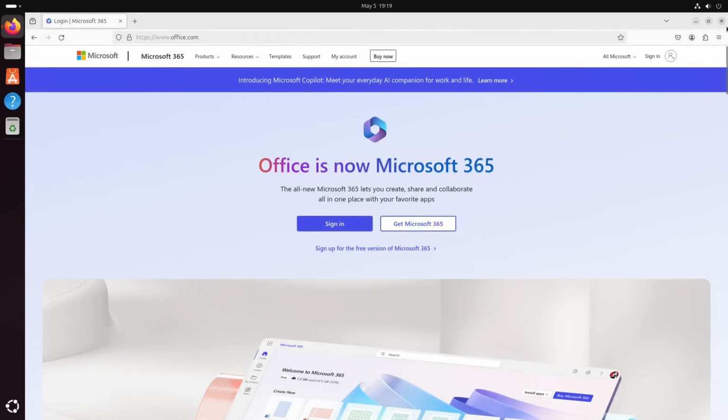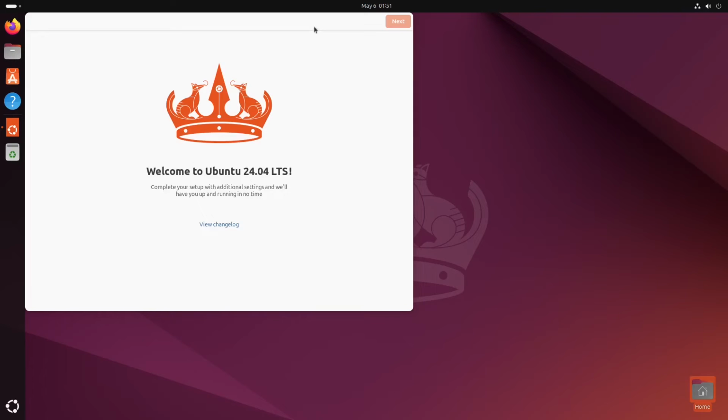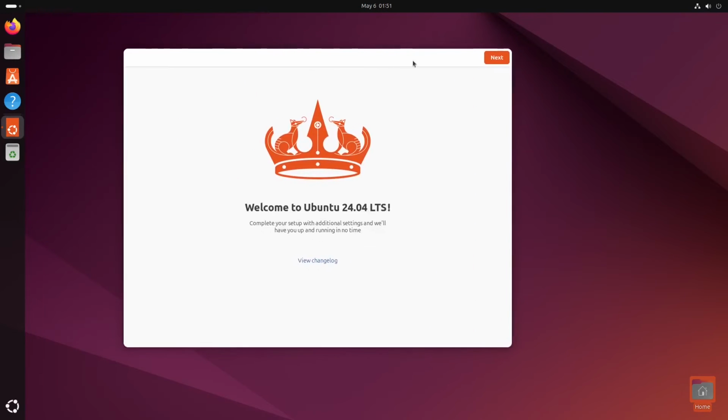So let me close this one. This is the first time that I open Ubuntu, so there is a welcome page, but this welcome page is only for the first time. You have to complete some of the additional settings before it runs normally. So let's click next.